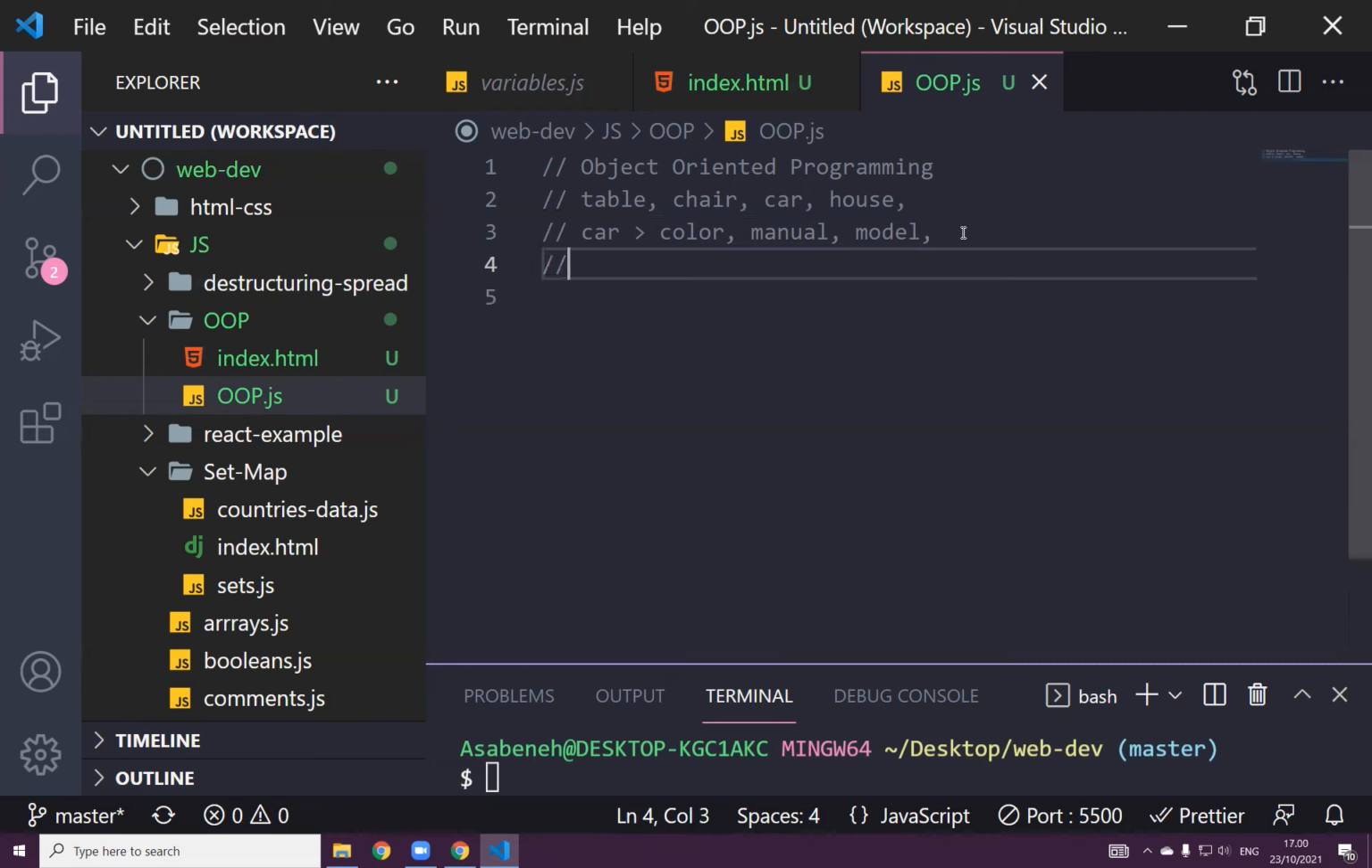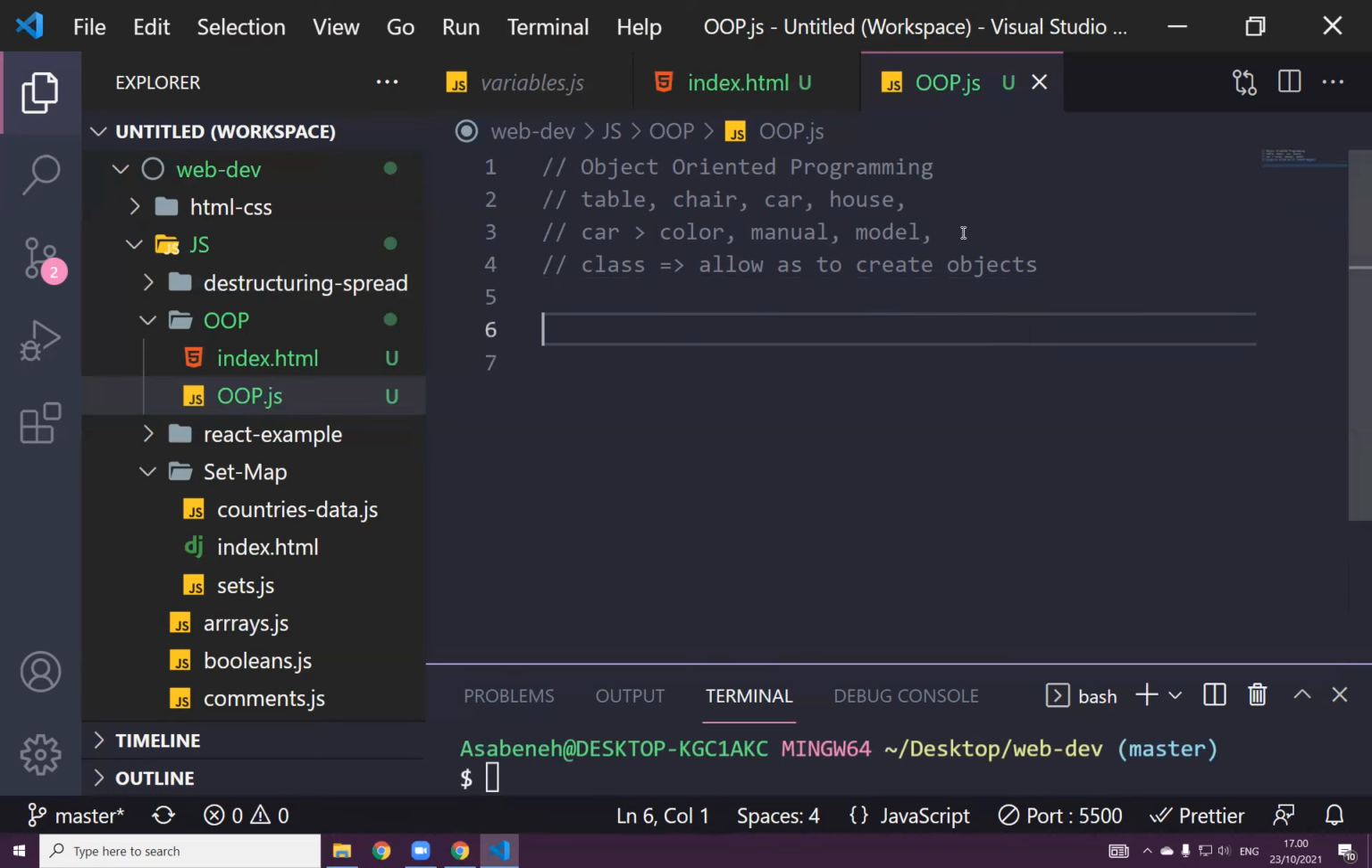So if we create a car blueprint, we can use that car blueprint to generate many car objects. And now I am talking about a class. So a class allows us to create objects. This class is actually a kind of form or template or blueprint that allows us to create objects.